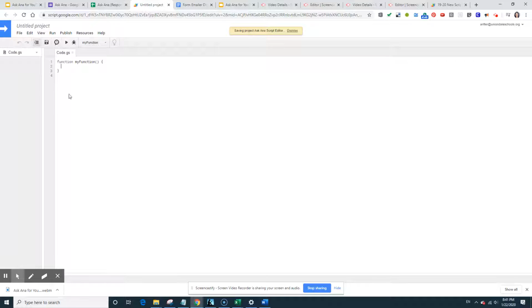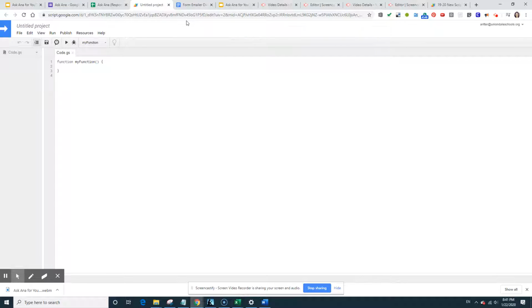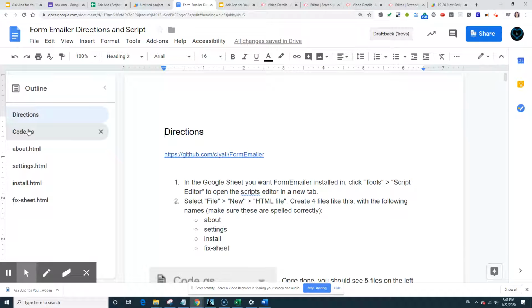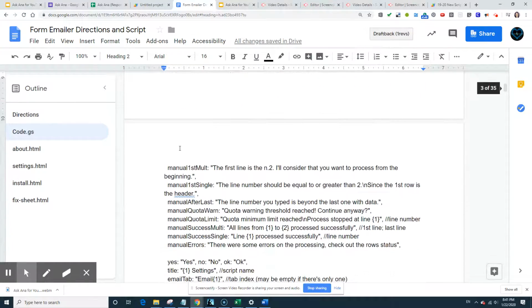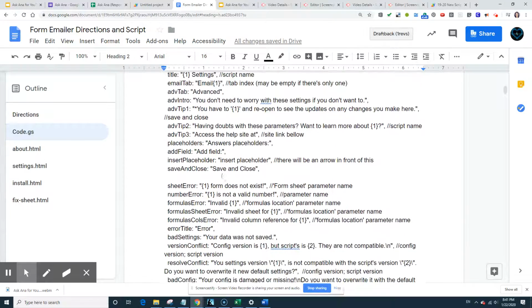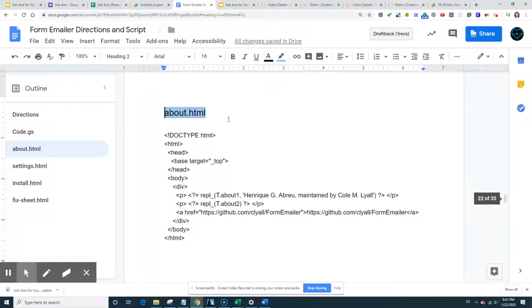And what we want here is to create several pages of script that will generate the function that we want. So I'm going to press save again. Okay, there it is. Okay, so I have a copy of the script available. The first thing we want is code. We're going to copy all of this until I get to the word about. Actually, let me jump to about and then work up from there.